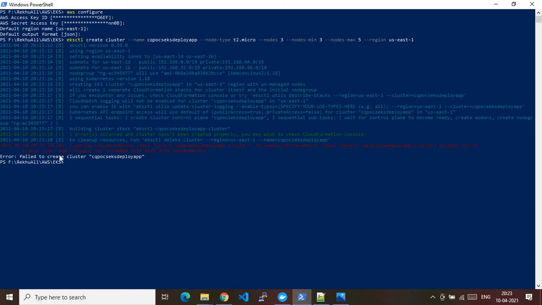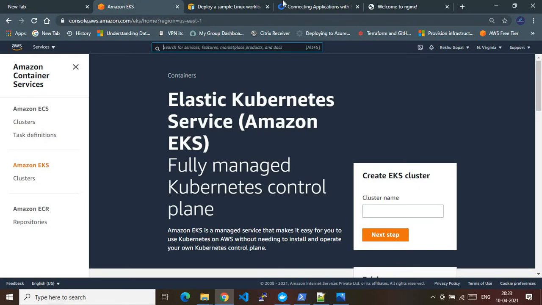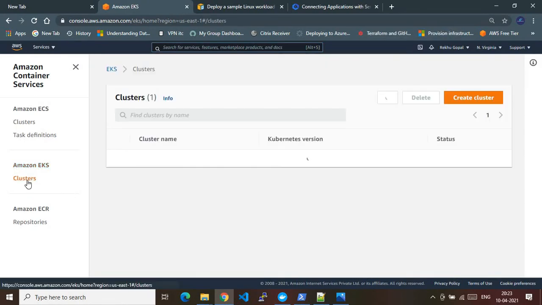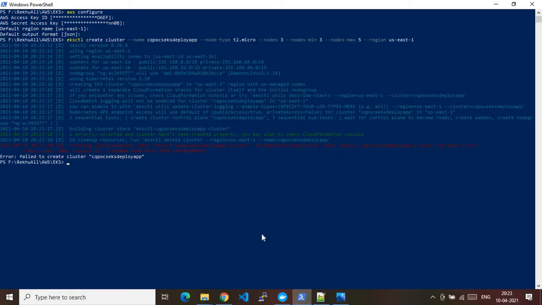Here you go. It says the EKS cluster is already running, which is the reason it's failing here. Let me show you the EKS cluster which is running. Let me go to the EKS pane, and here you go, my EKS cluster is active now. That has been created using this command. Now we are proceeding to the next steps.